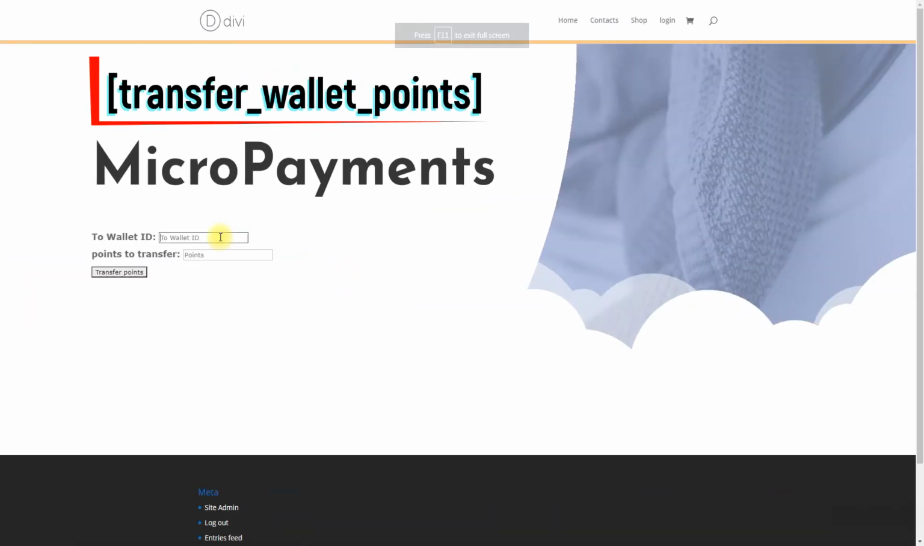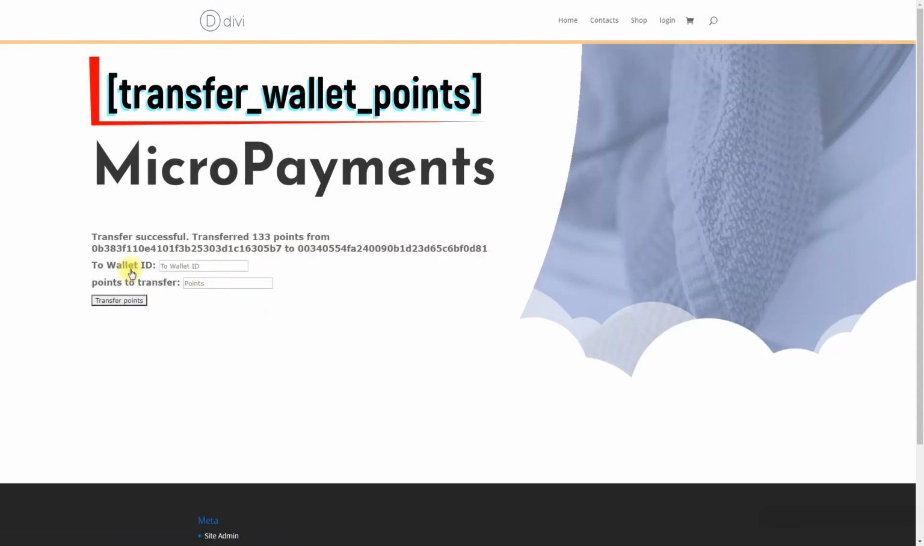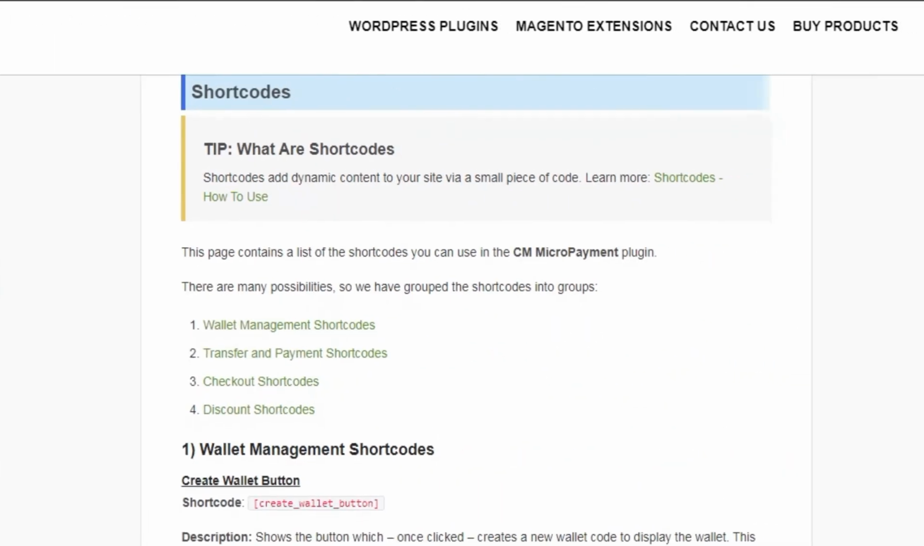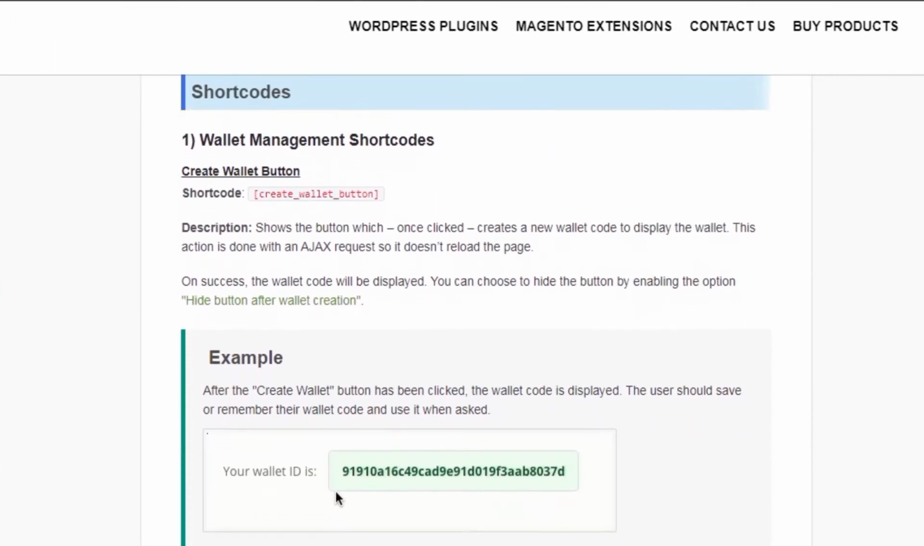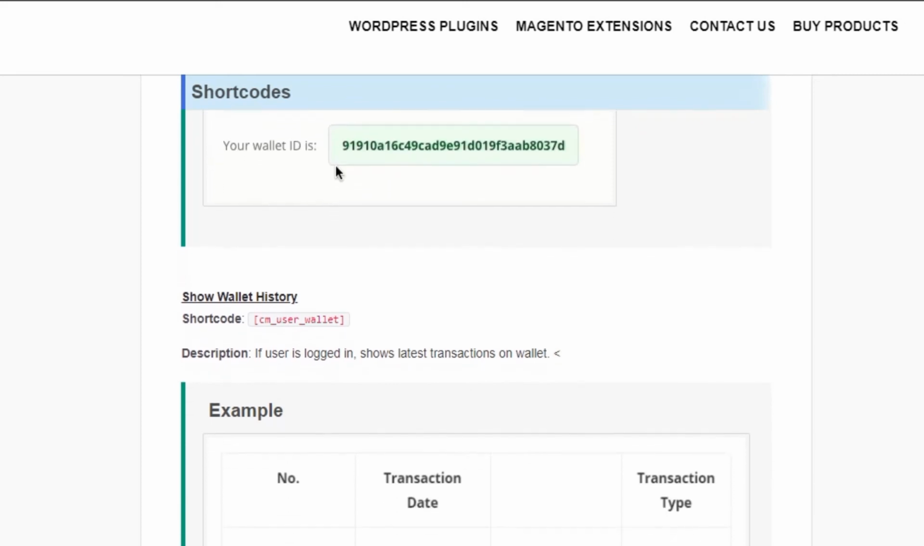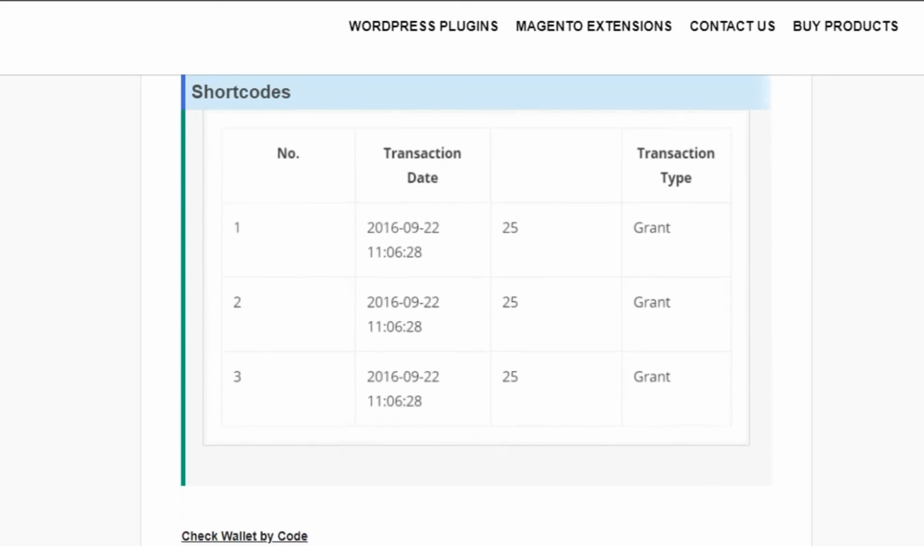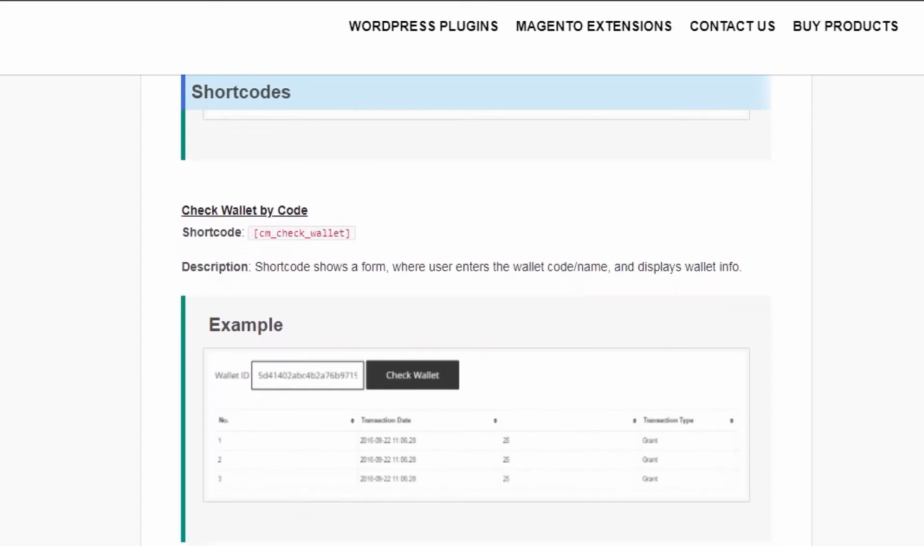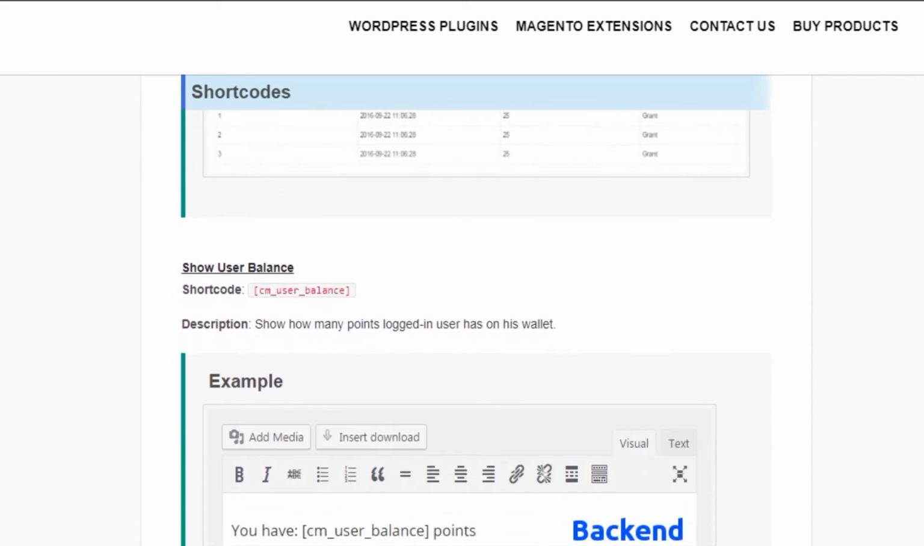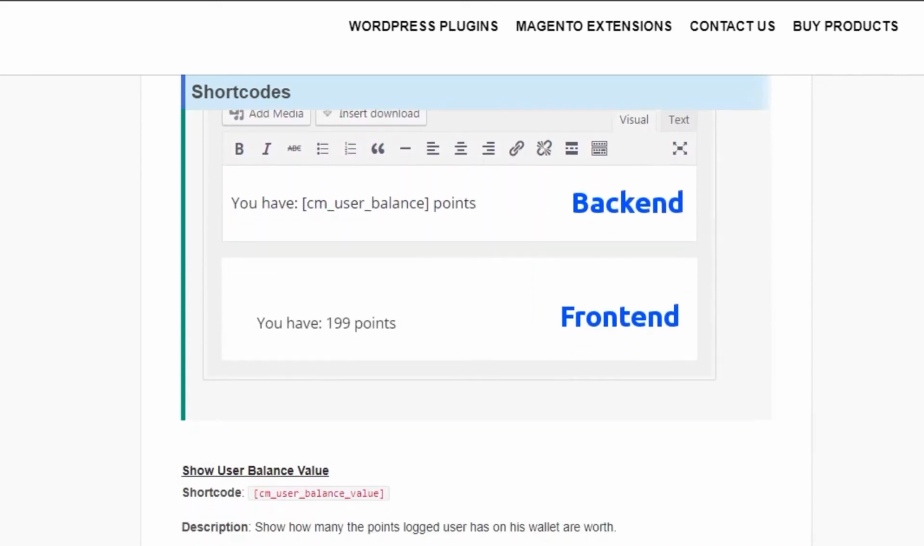Transfer points between users. Shows the form which allows to make a transfer of points from your own wallet to the other wallet with the known code. You can find much more useful shortcodes in the documentation for this plugin. Following instructions found in the plugin and guides, you should be able to configure wallets for your users and allow them to buy points with the real money.